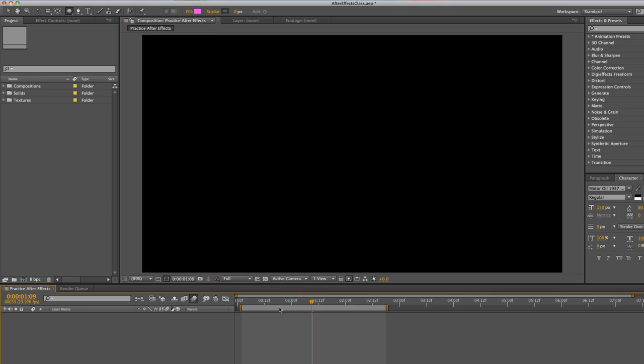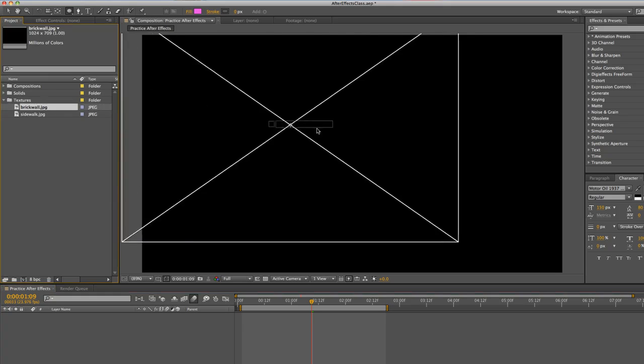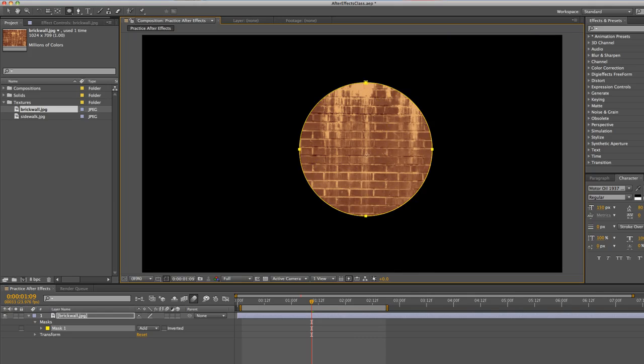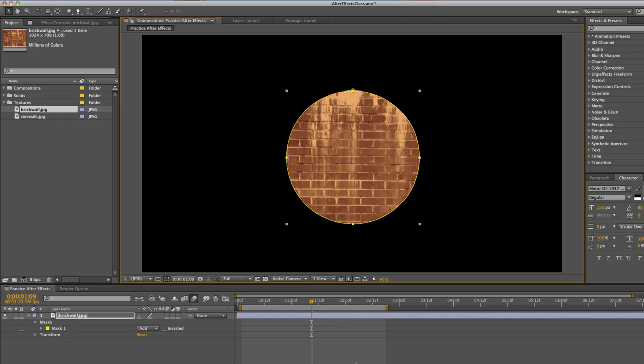Mask shapes aren't just for doing solid colors. Say you have an image, so let's say this brick wall, but we want a ball in the form of a brick wall. So we select our ellipse tool, and then we just click and drag, holding Shift to get a perfect circle. Now we have a circle of bricks, and then we can add an animation that way.